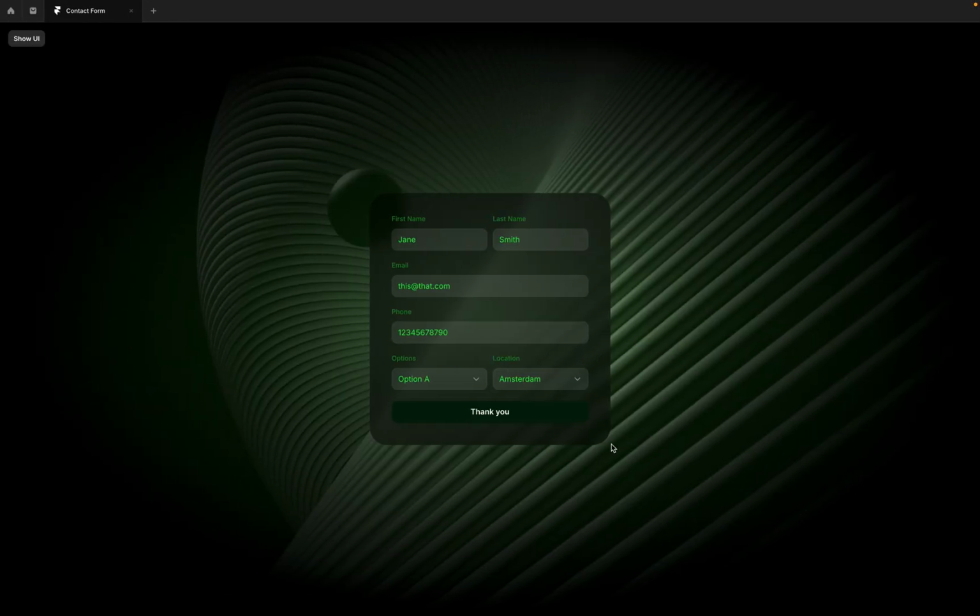Great, and that is how you create a form in Framer. Now there's a lot more that you can do, but this is enough to get you started, guys, and create something really cool in Framer.